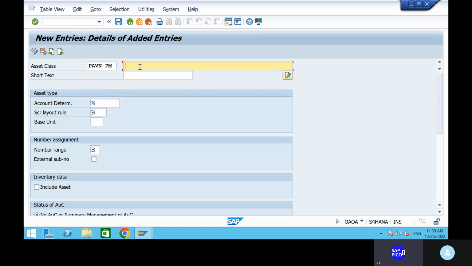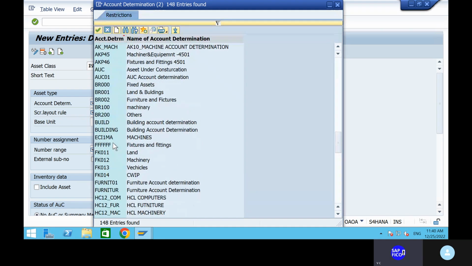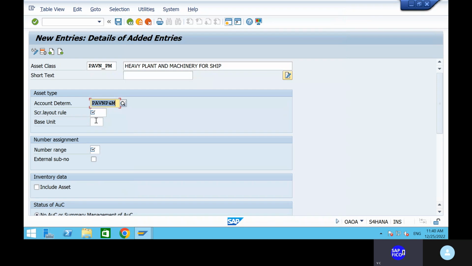Write down the description: plant and machinery, or heavy planted machinery for ship. And what is the account determination that we have created? PAVN_PM, for the normal asset, I mean that is heavy machineries and all.